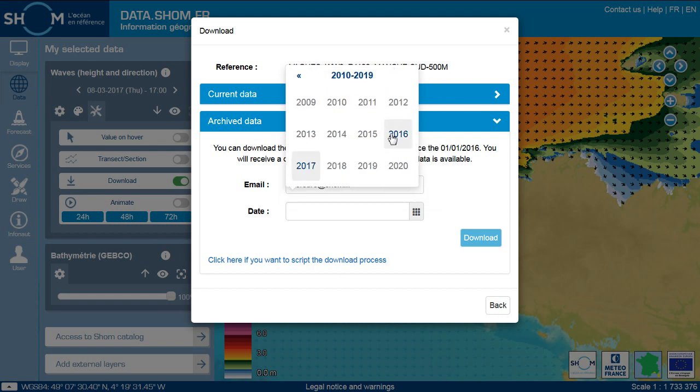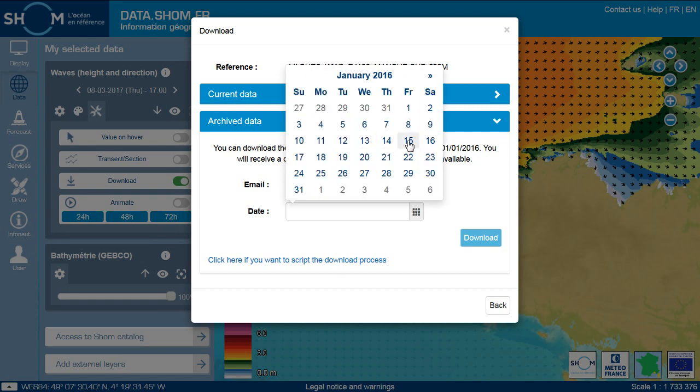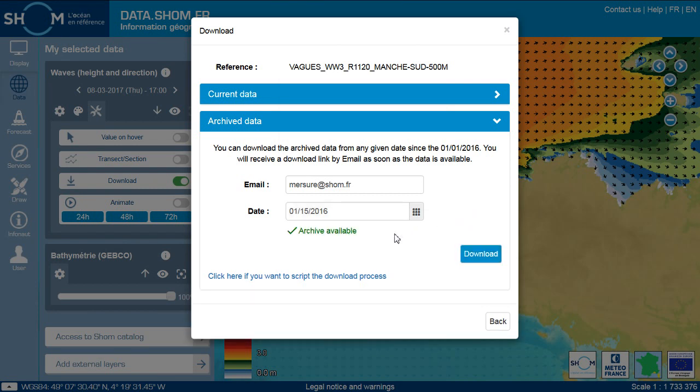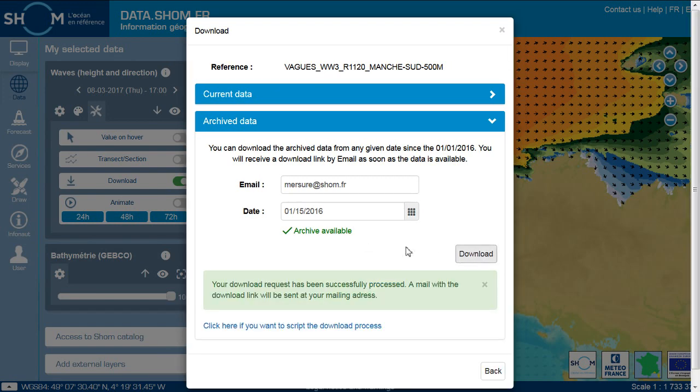So let's select, for example, in 2016, January the 15th. Wait a few seconds to have the confirmation that the date is available. Then click on the download button here.